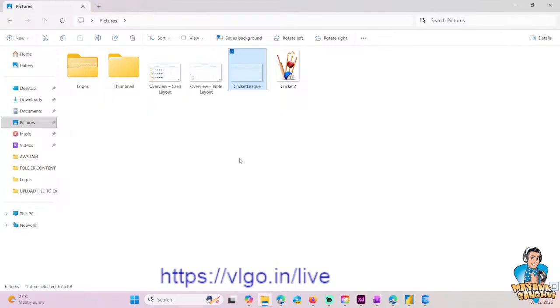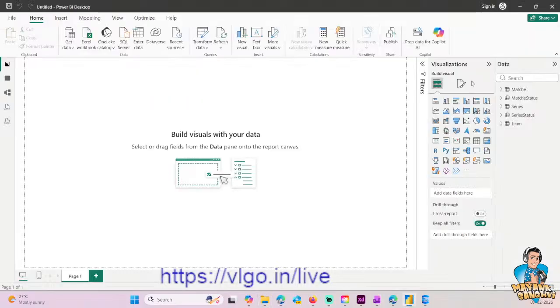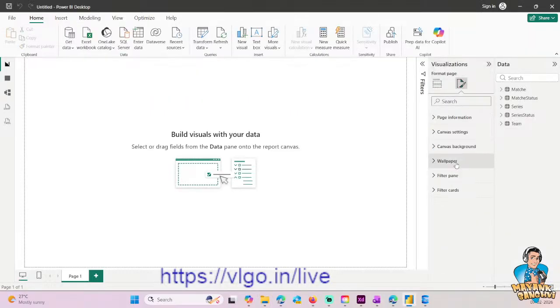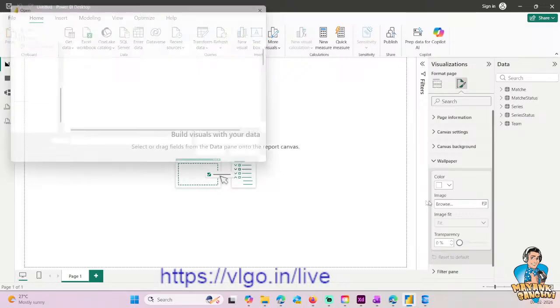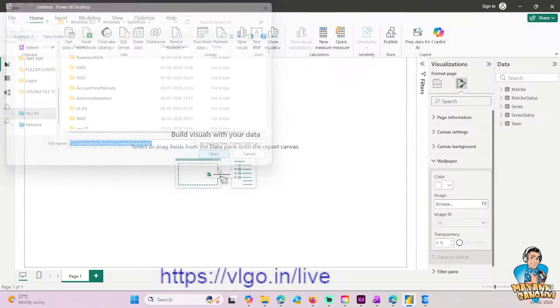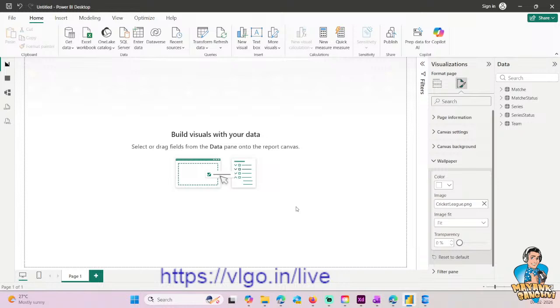Control C, go back to this. I'm going to say wallpaper. Browse this image, Control V, open. Transparency. So fill, it is better. It is what I want.